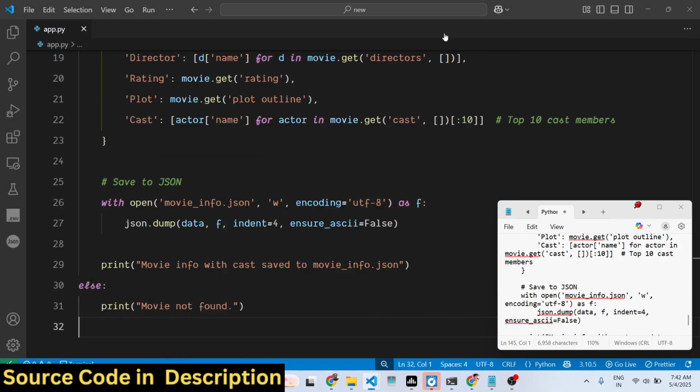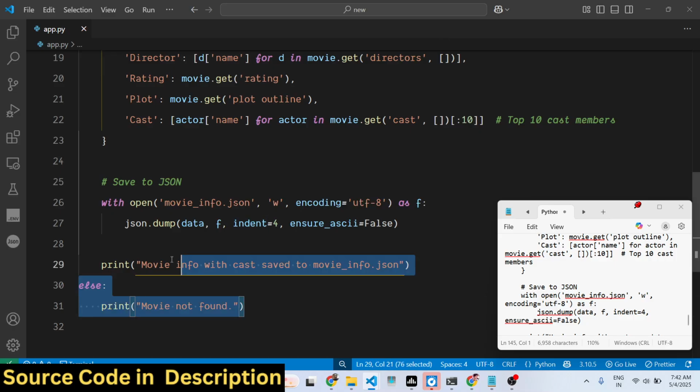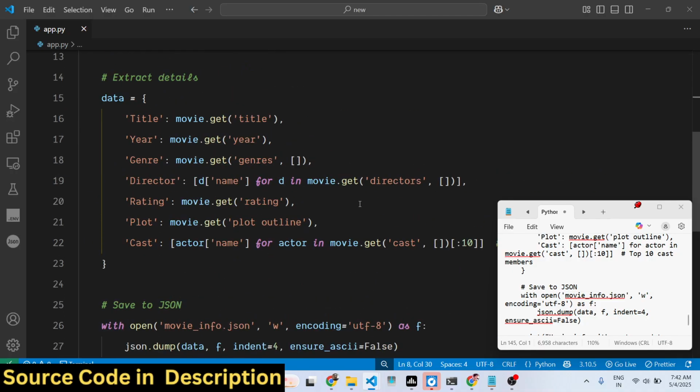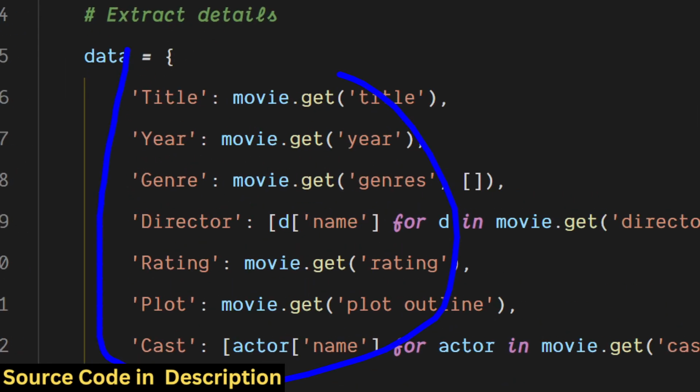So in this video I will show you a Python module which will return you movie information. Any sort of movie in the world, you can input that movie name and then it will return you the information inside a JSON file, such as the title of the movie, the plot, director, rating, cast, the year of release, everything. It will return it inside a JSON file.